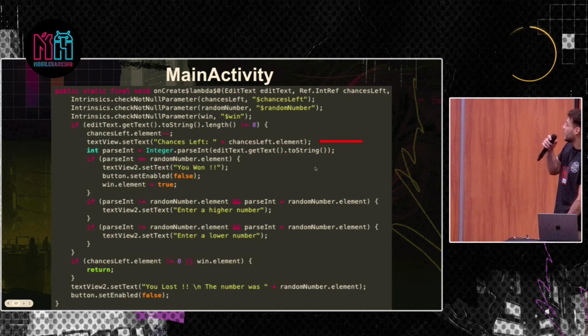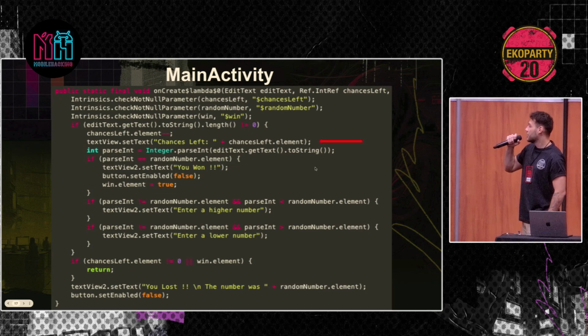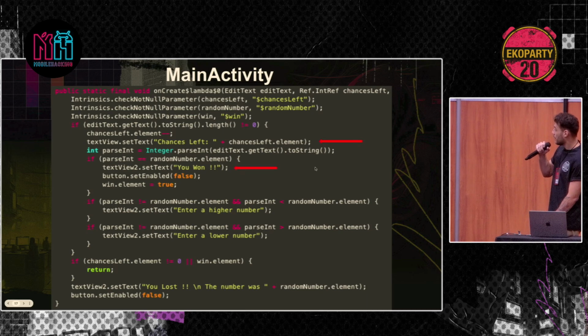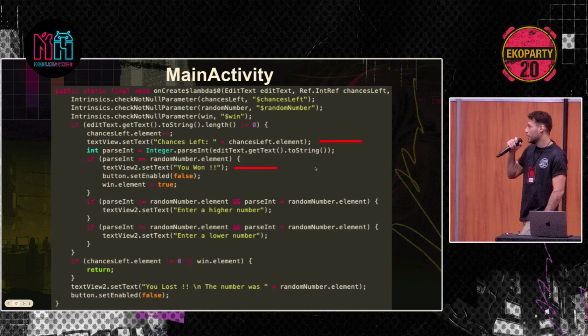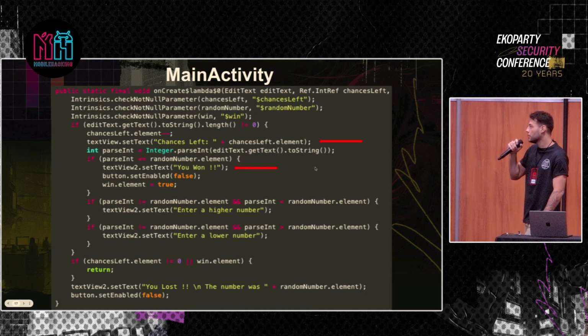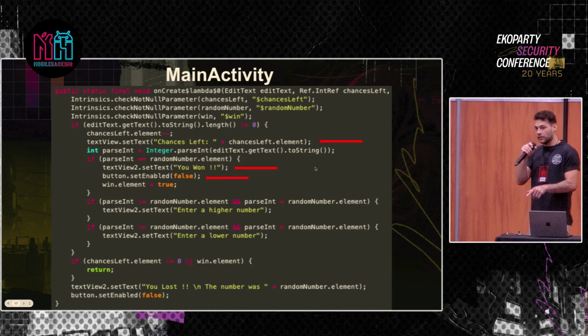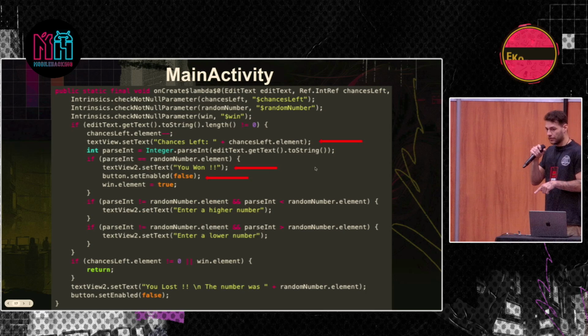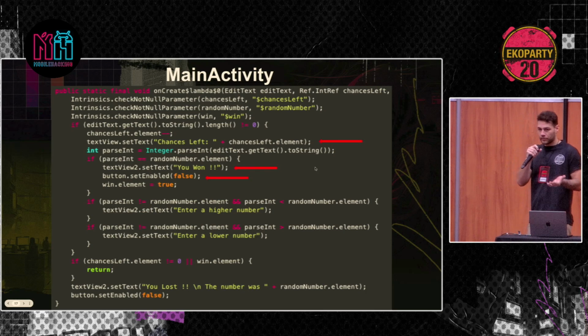Right here, we have the application setting a text with the chances left. So the application tells us how many chances left we have on the screen. Also, when we win, the application tells us with the message you won. And once you win the challenge, the guess button is set to enabled equals false, because once you guess the right number, you don't need to guess it anymore.